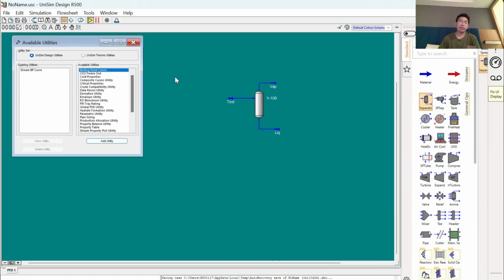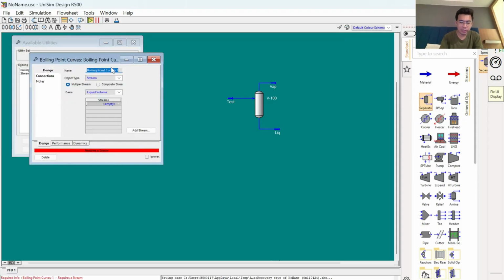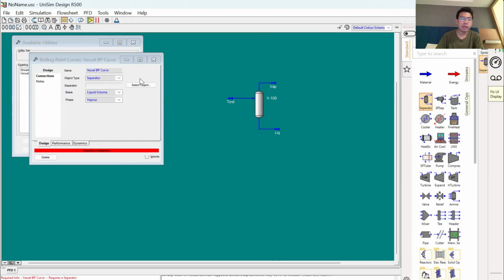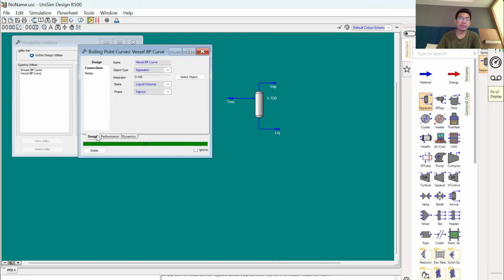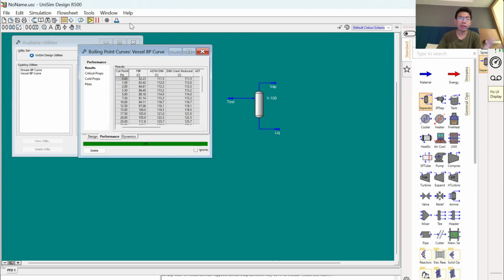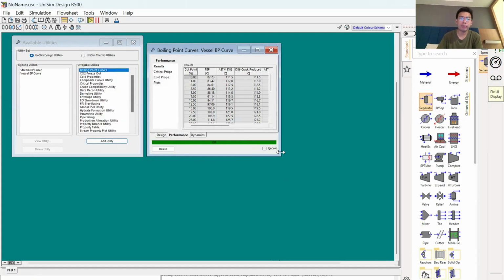So besides analyzing the stream, we also can analyze the equipment. So if we add another one, and I will name it vessel boiling point curve, we could change the stream into separator, because I use a separator here, then we can select the object. So what does this BP curve calculate if we choose the separator? It will calculate the liquid and also the vapor product.